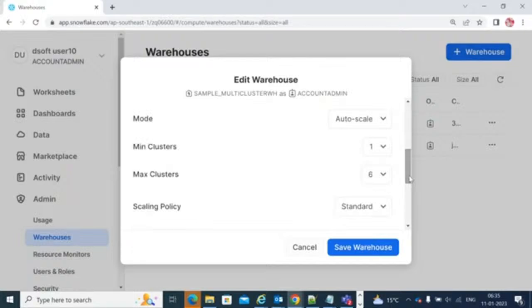What is the meaning of this? Directly it will not use the maximum number of clusters. It will use them one by one. If the resources are not sufficient, then it will go into the 6. Fine. Clear or not clear? Yes, it's clear. Now I will go with the one by one.